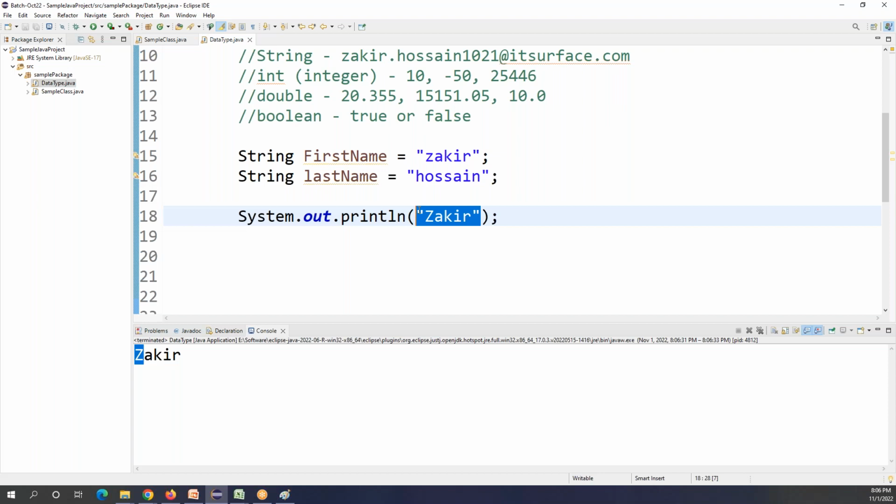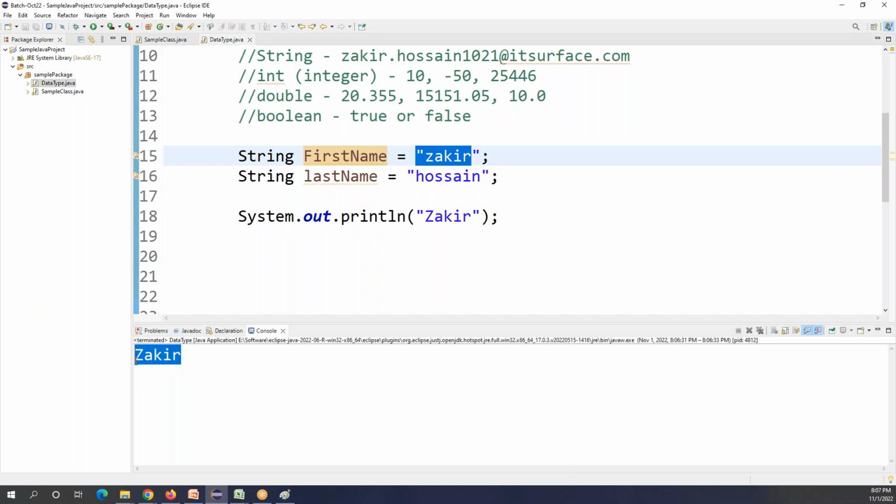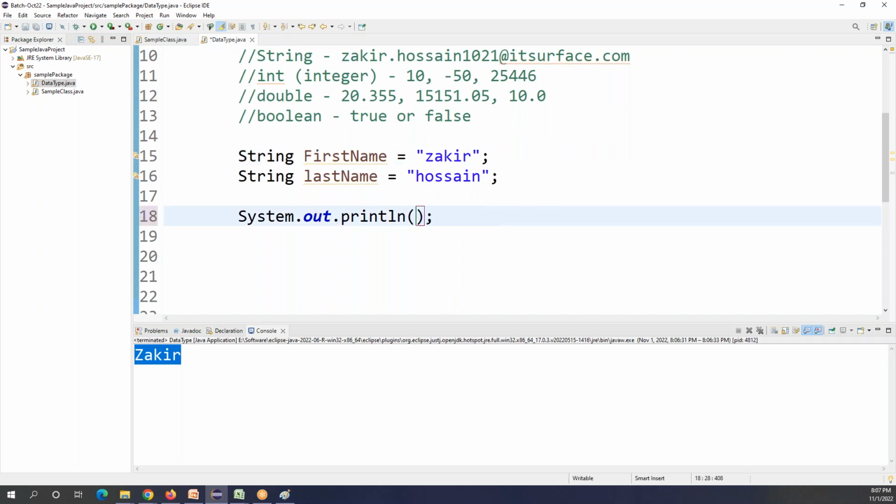You got the idea? Now whatever this container has, I want to print that. I want to see that here in the console. Just simply delete whatever you have inside the println, including the double quotation, and then just type the name of this container. Okay, this is what kind of container, this is the name of the container, this is the value of the container, right? So just here type the name of the container.